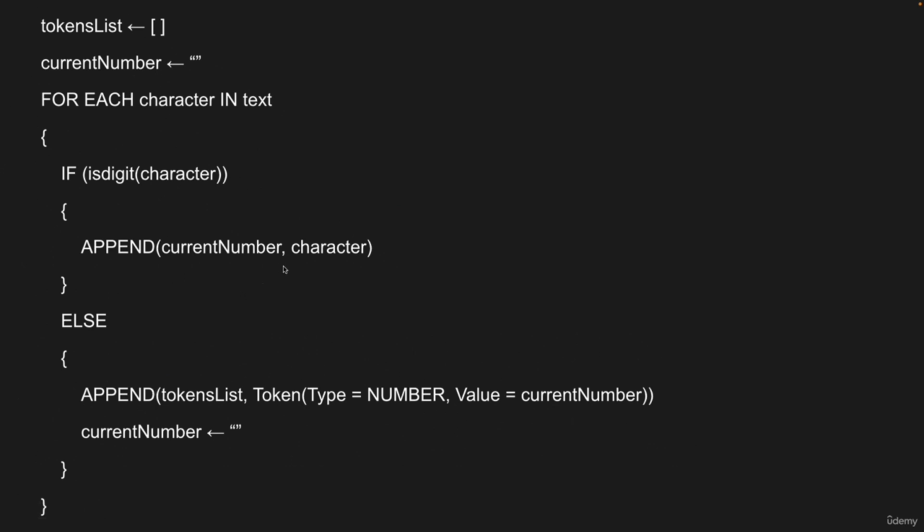So basically what we're doing is accumulating this current number and then making it into the number. If the character is a digit, we add it into the current number, 1, 2, and so on for all the digits. If it's not a digit, we append to the tokens list a token with type number and the value current number. After that we make current number equal to an empty string. It doesn't have any numbers in it.